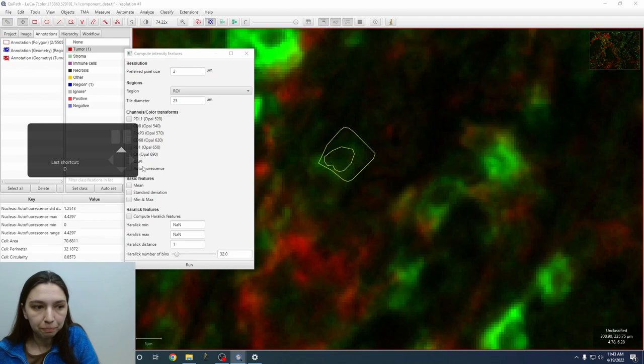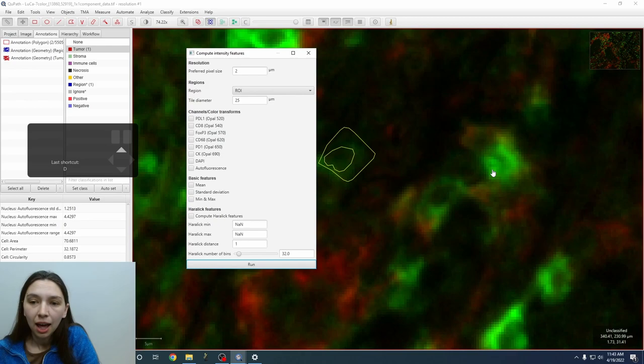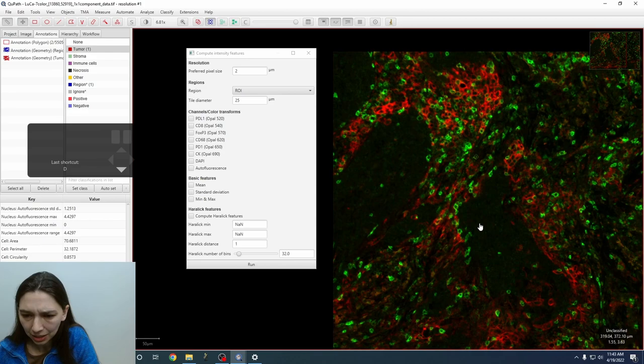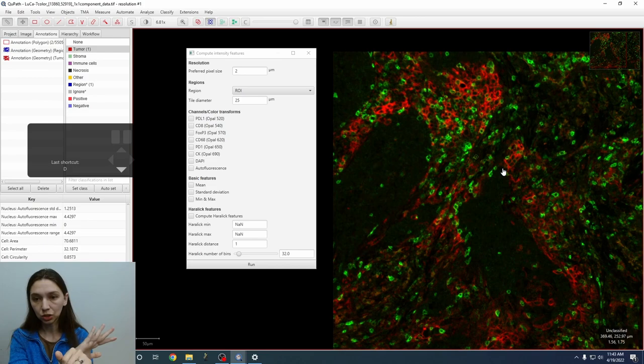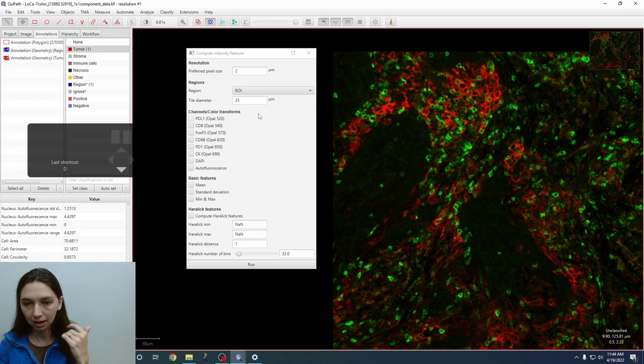I also like to include the Haralick features. These are a measure of texture. It's hard to describe exactly what these things are measuring. There's a set of 12 of them. But in general, you could have two cells with the same average intensity, one which has just a smooth amount of signal everywhere in the cytoplasm, and one which has really spotted, like a vesicle pattern. And these Haralick features will show you that difference.